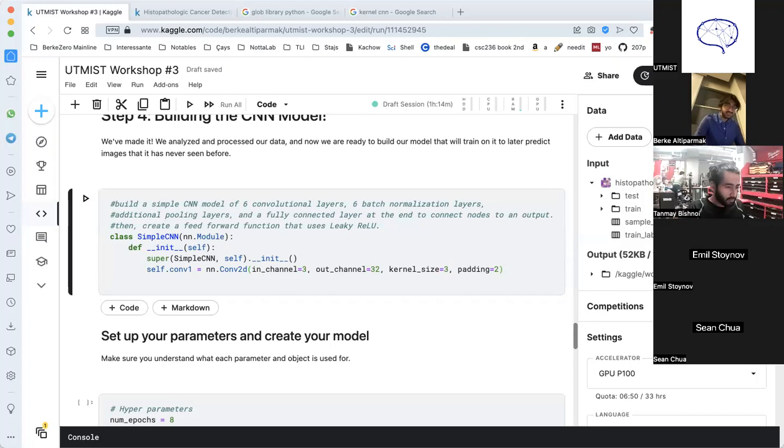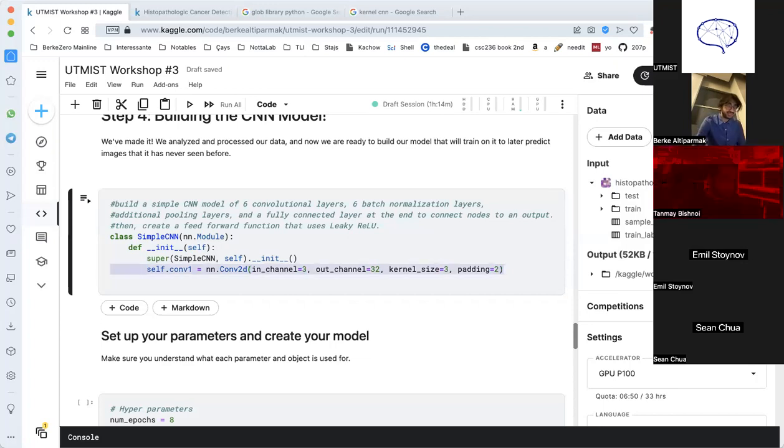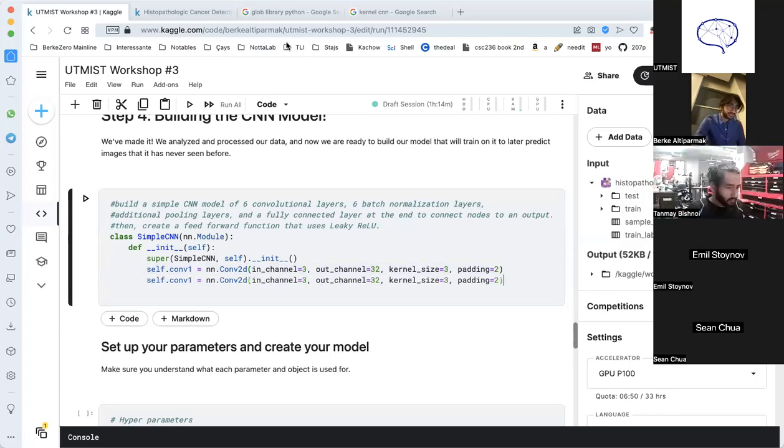The other layers are not that much different. So I will just say self.conv2 equals, so what's my in channel here? Could you type it in the chat? What's my input number of channels? A hint, look at the previous layer. So just type it in the chat.